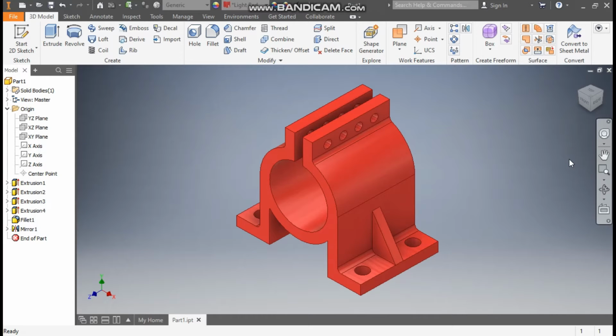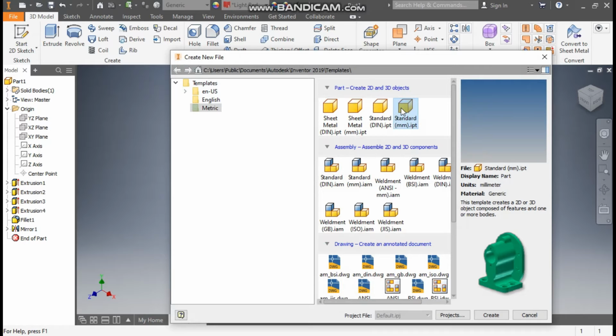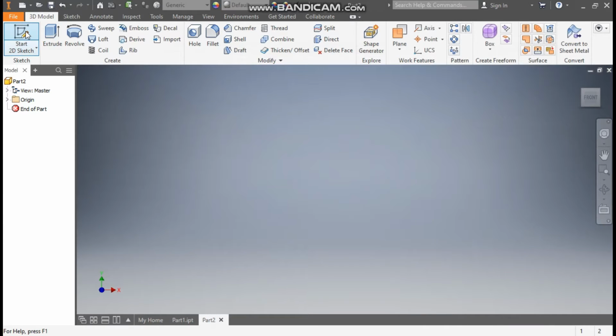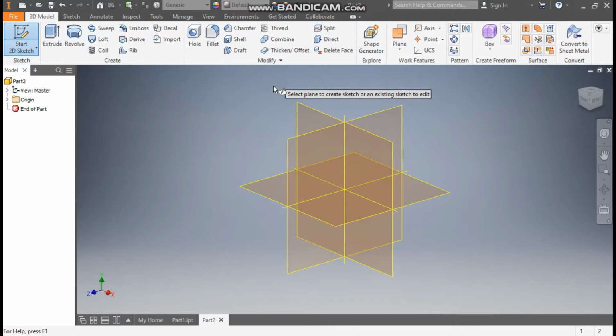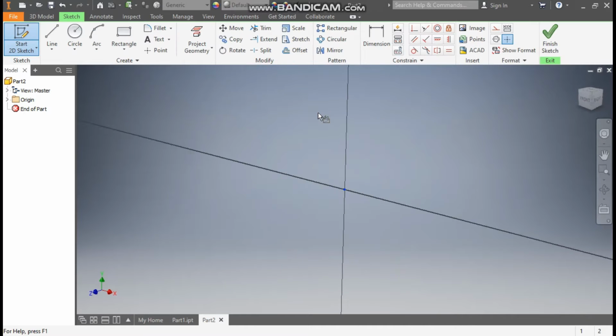Today we are going to construct a 3D part model in Autodesk Inventor software and learn the Autodesk Inventor basic commands. So let's get started. Go to new, take a standard part in millimeter and go to create. Now take a 2D sketch. We'll select here the XY plane.